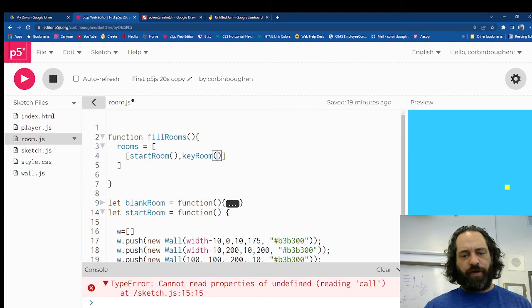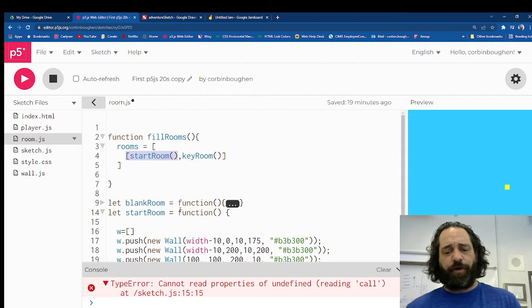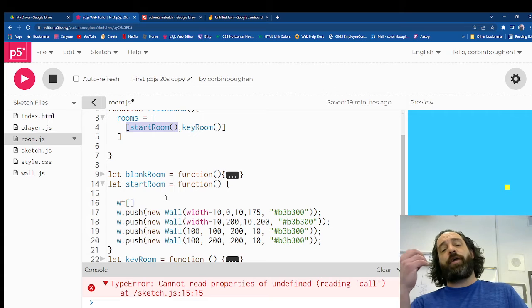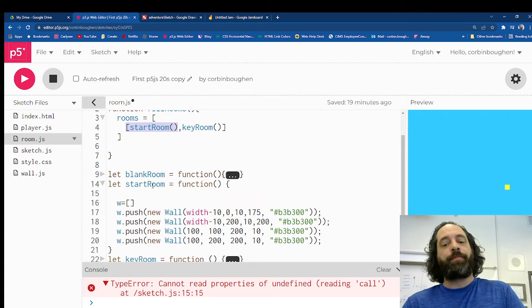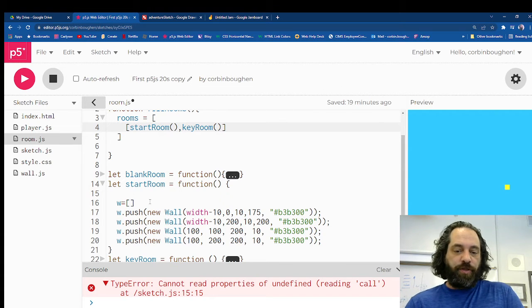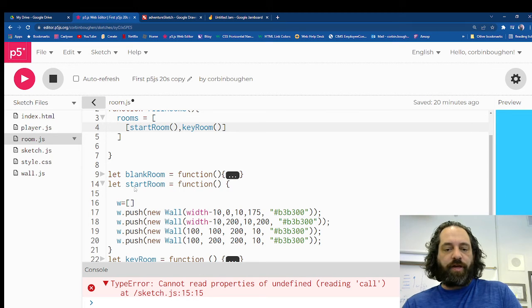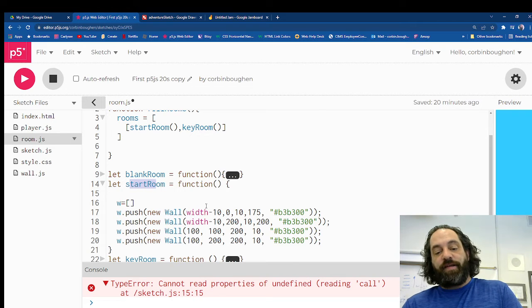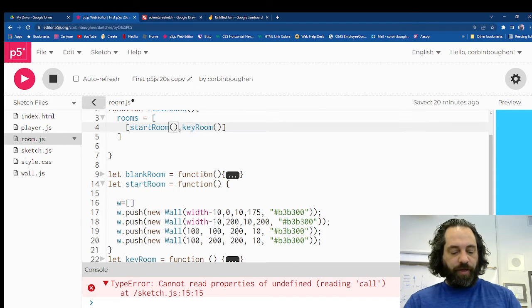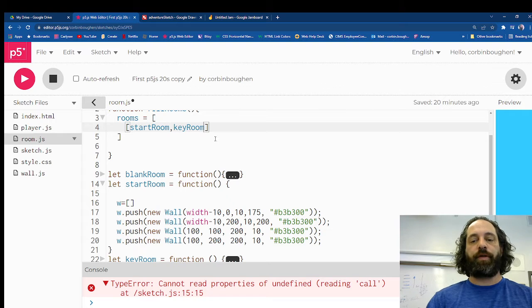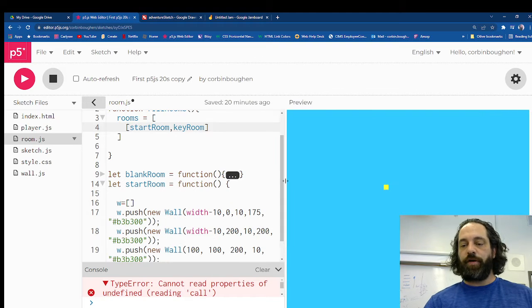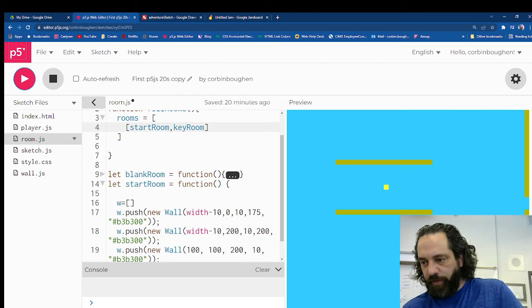If we go back to rooms here, I typed the name of the function, and I can't seem to figure out how to make a function call inside of an array. I can do a variable, however, which is why I use this notation that this start room is actually a variable here called let start room, and then I assign it a function. So simply I got to take off these brackets here. Let's try that. All right, drum roll, please. Boom. All right, there, I'm back in business.